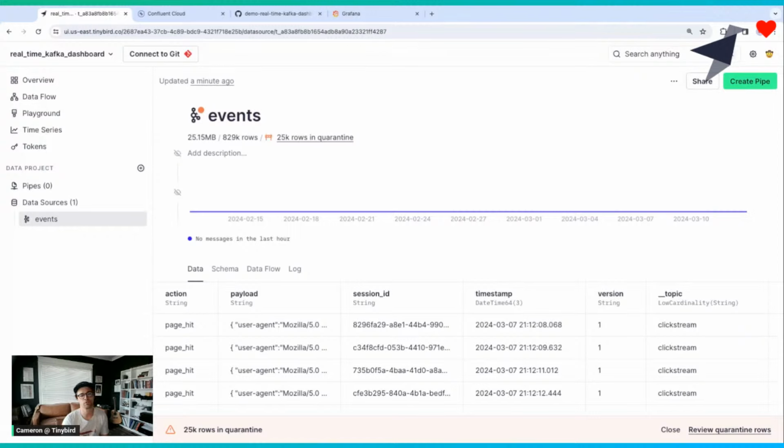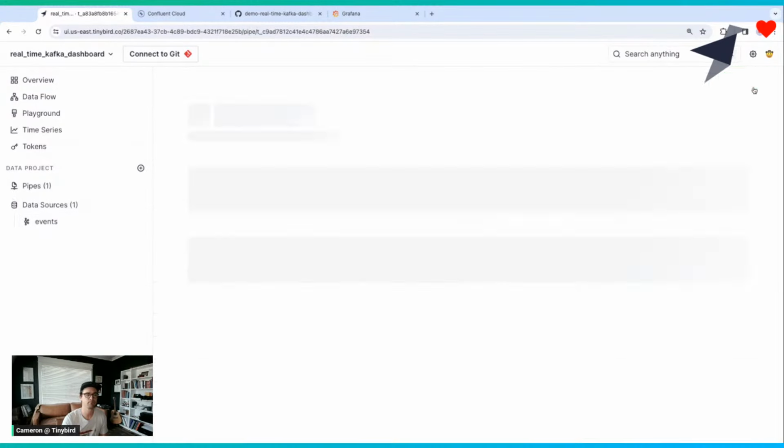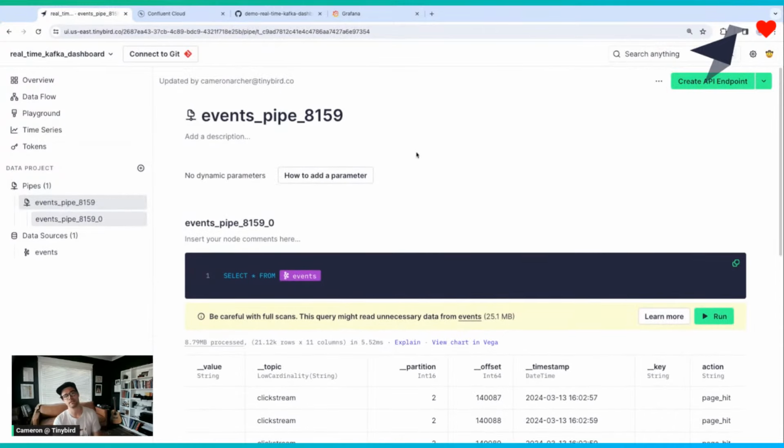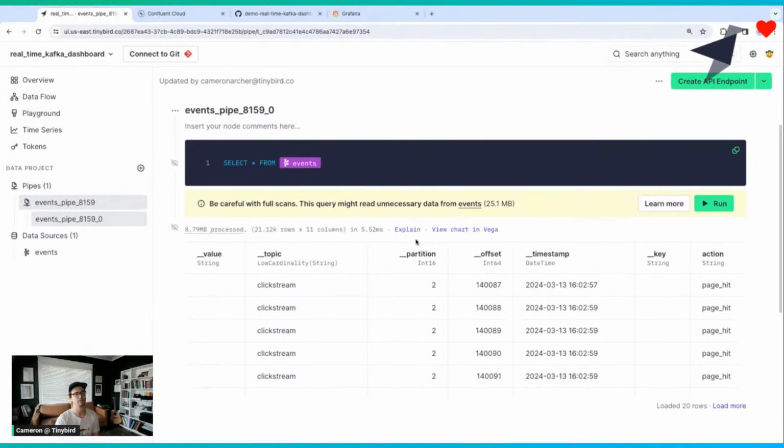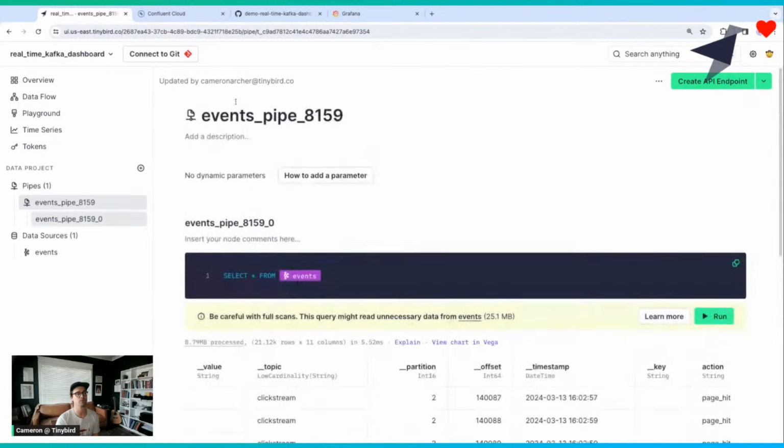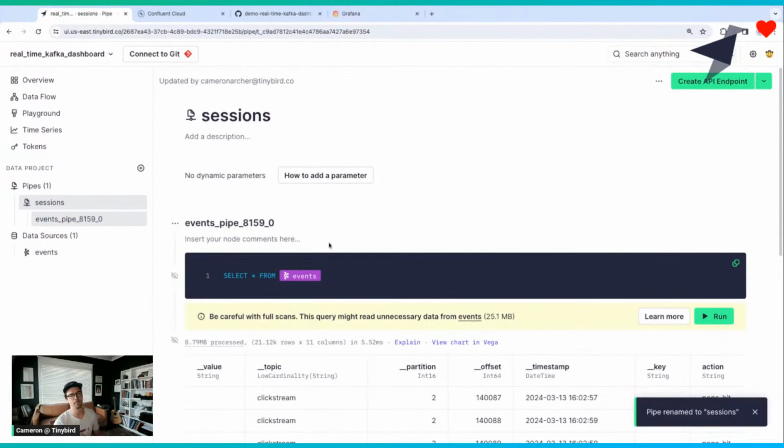Okay, so the next thing we want to do is start to query this data source. And in Tinybird, you do that with a pipe. So I am going to create a pipe, which is essentially just a chained series of SQL nodes. And I'm just going to do a very basic pipe. We're not going to get super involved on the queries here.